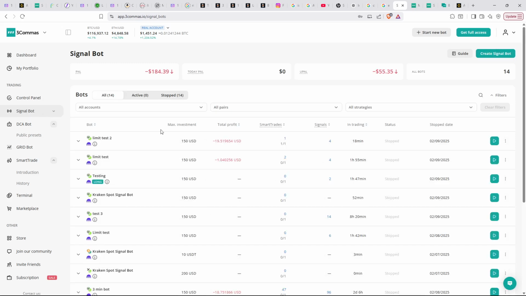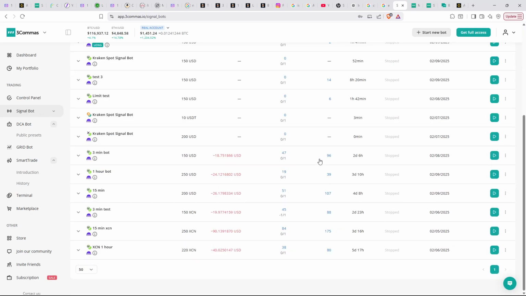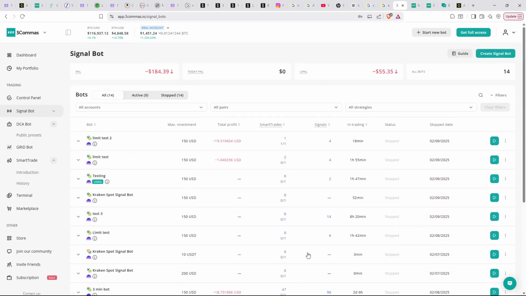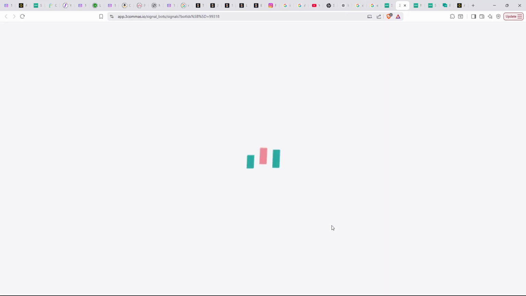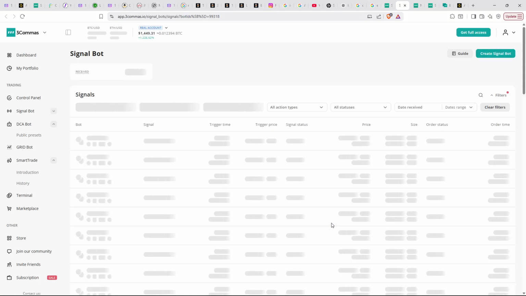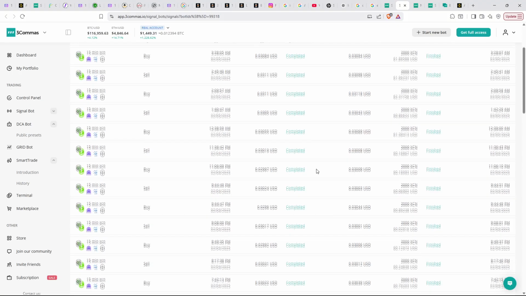you go to your signal bots, and it'll show here. These are all my bots, my old bots. You can see when I started. We did this in February of this year. So this is when we actually started the trades. But anyways, this is what it would look like. It would show your testing whatever. And then you can click on one of these. It'll show basically a log of your trades. So here's all the completed trades I've done.